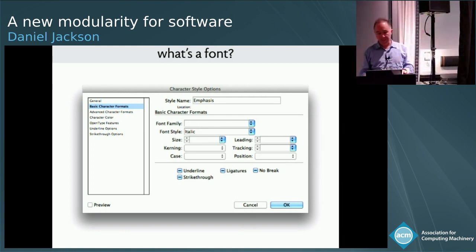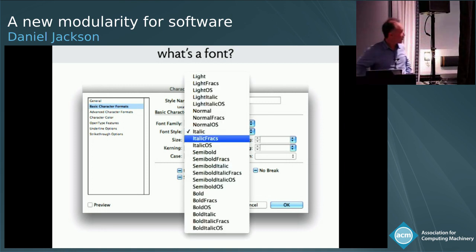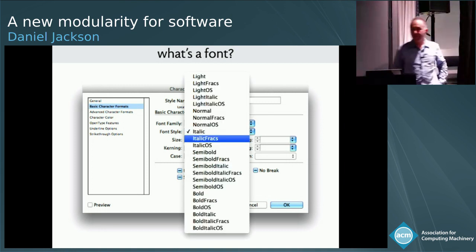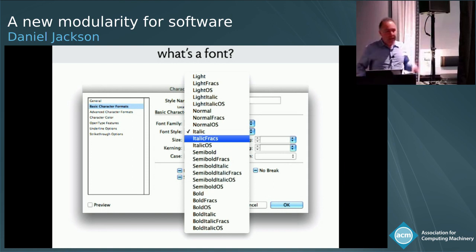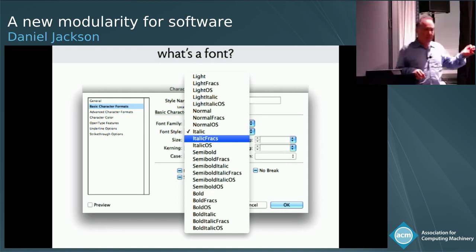So you're probably all thinking, bold, italic, and so on. Well, these are the options that I get. So this is very unhappy indeed. What's actually happened is that InDesign has collected all the different font variants from all the fonts I have installed. And since I'm a little bit of a font freak, I've got a lot of fonts. And there they all are.